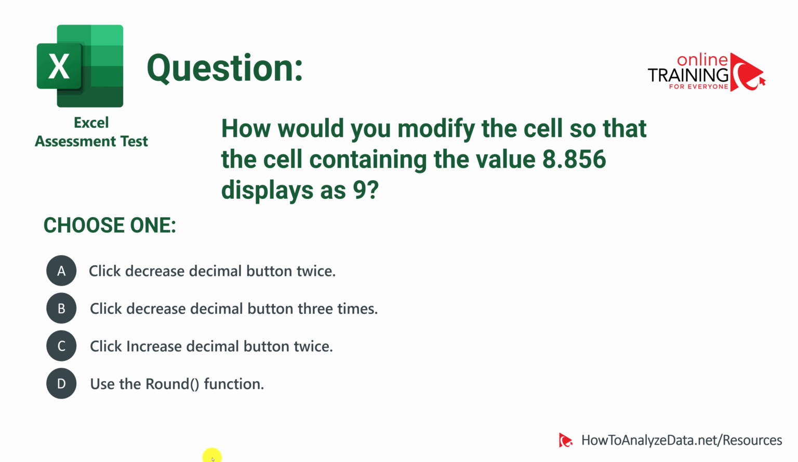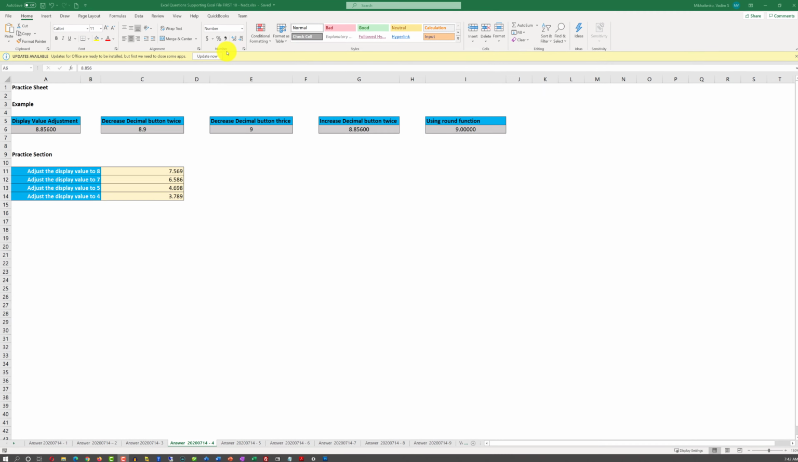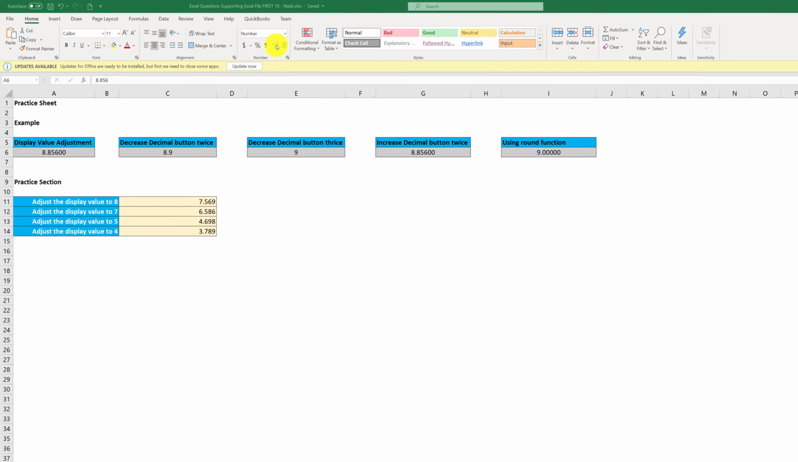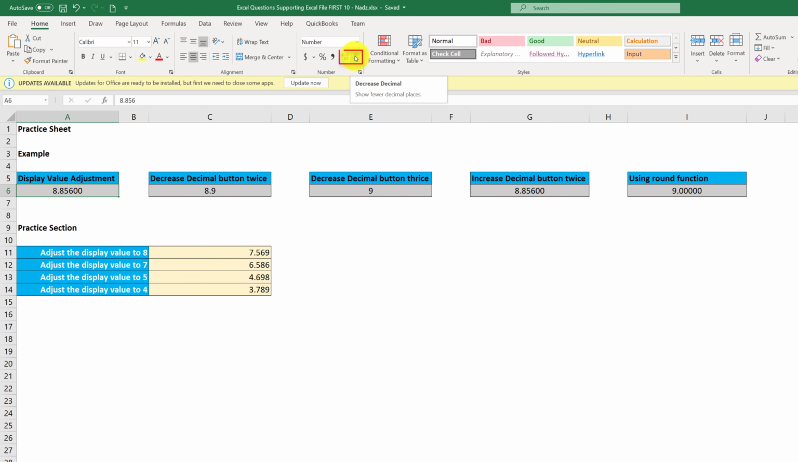One thing I'd like to point out here in these types of questions, we only change the display value, and it says displays as 9, so we're not trying to change the actual value here. So keep that in mind as you think of the right answer. So in Microsoft Excel, in the Home tab, in the Number section, there are 2 buttons. One button you have increase decimal, and another button is decrease decimal points. I'm going to jump to the correct answer right away, which is decrease decimal point button 3 times. That's what you need to click.